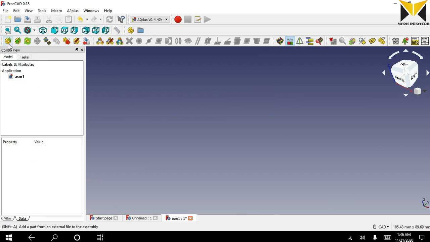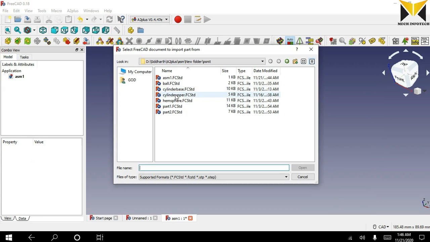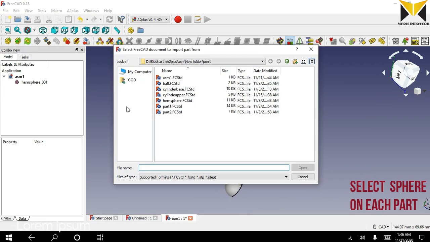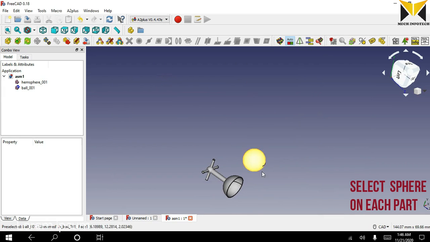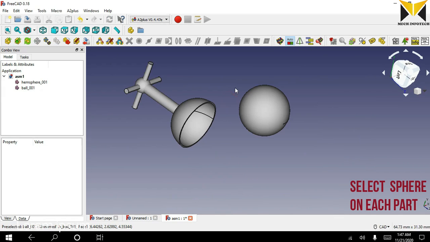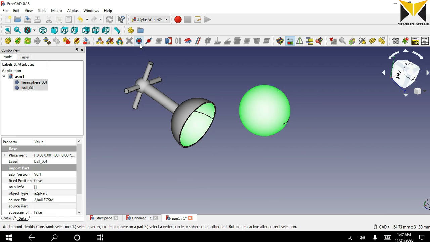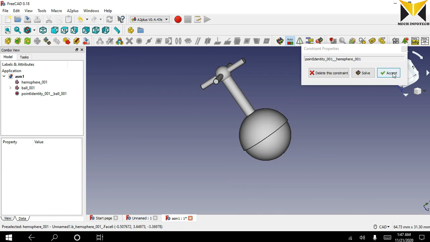Now I am going to open another body. Now you can select spherical parts and hemisphere. Now you can select point to point constraint. Now accepted.